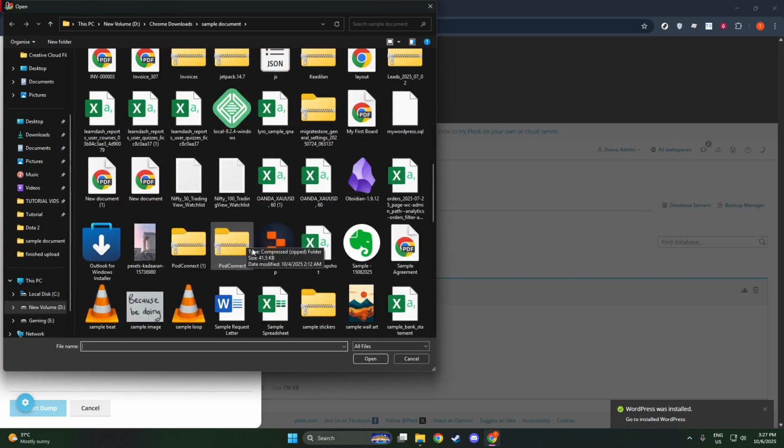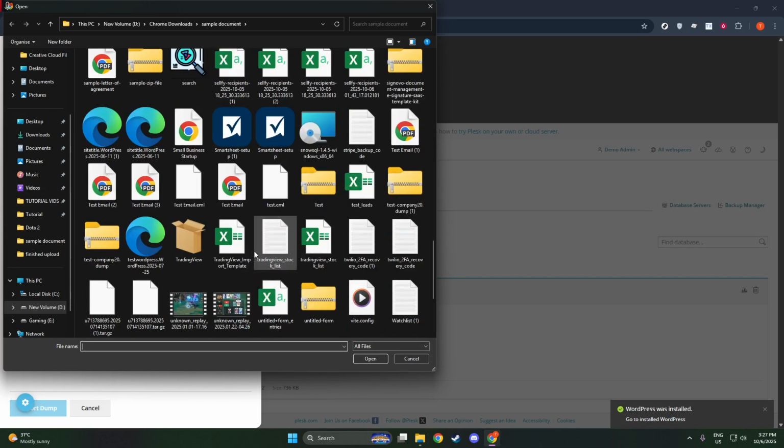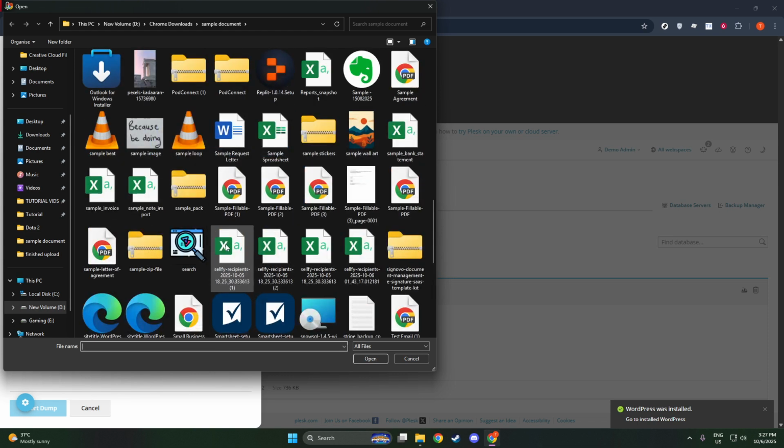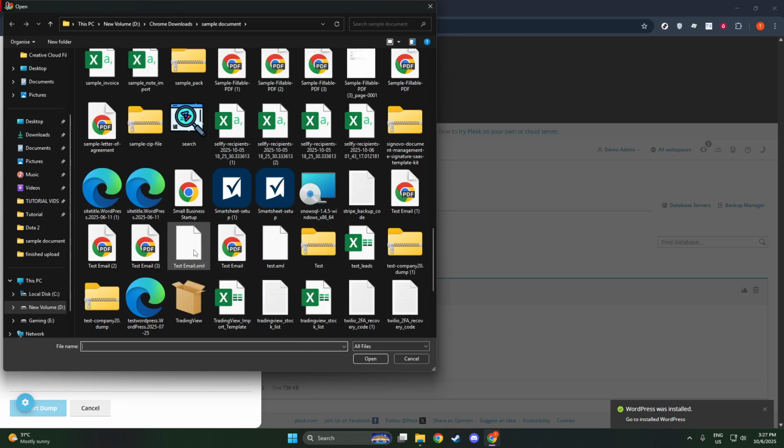Here's an additional tip. Before starting the import process, decide if you need to choose the Recreate Database option. Selecting this will instruct Plesk to drop the current database and recreate it from scratch, which effectively clears all the existing data. This is a useful option if you're looking to completely restore the database to a previous state.